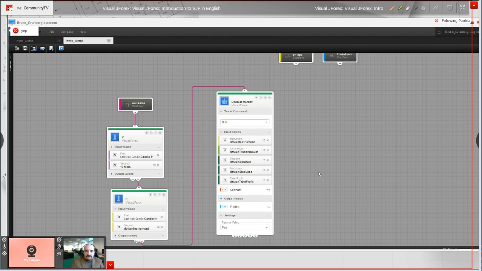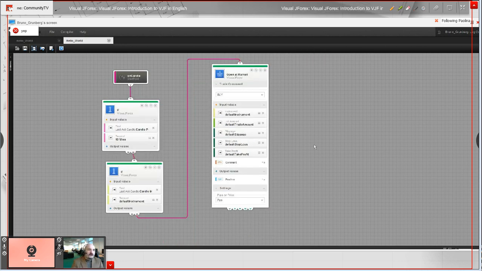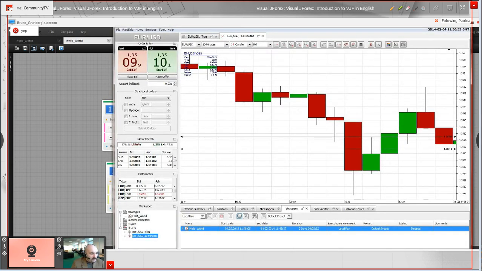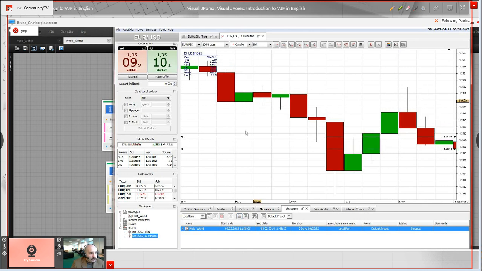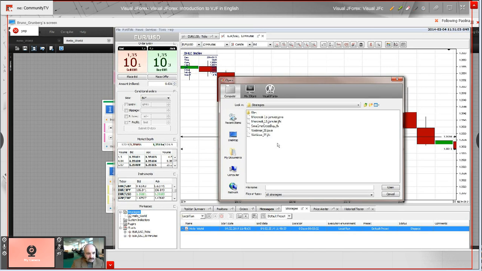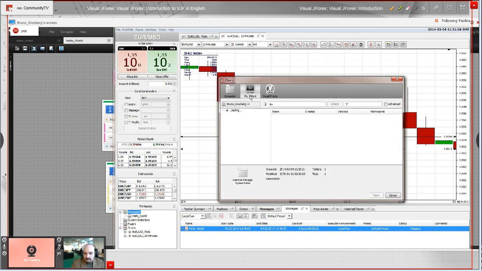But in Visual JForex, you can open only things you have created with Visual JForex. You cannot edit something you have coded manually. Now, these two sections you're mentioning are actually on the platform. When you want to open a strategy, you have Magistore and Visual JForex. It's two different things. That's why there are two tabs.